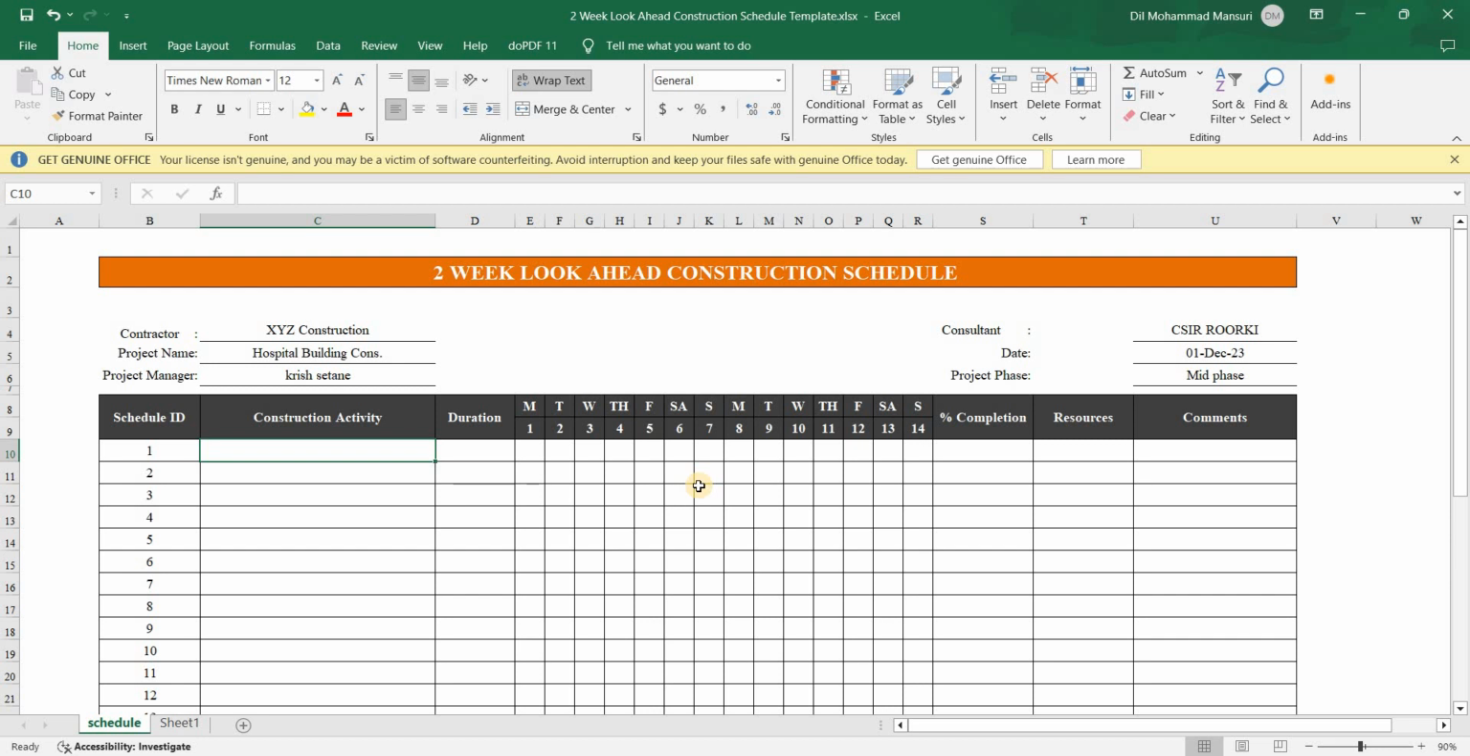More important now is to fill in the forms like this. You can also take a printout of this form, or you can put everything in a schedule prepared in Excel. First of all, the schedule ID, then the construction activity. Suppose we have earthwork, earthwork in excavation. Suppose earthwork in excavation would take 10 days, right?